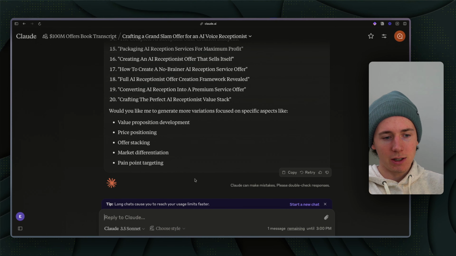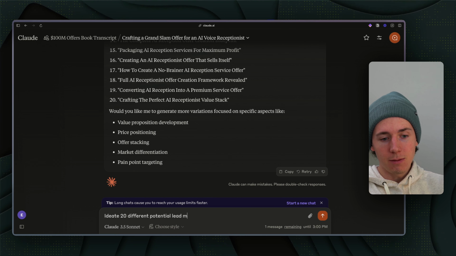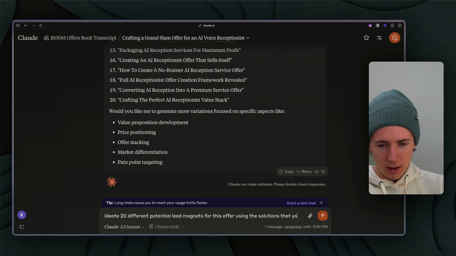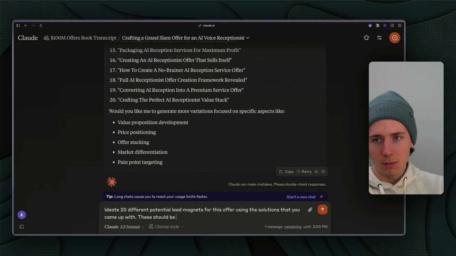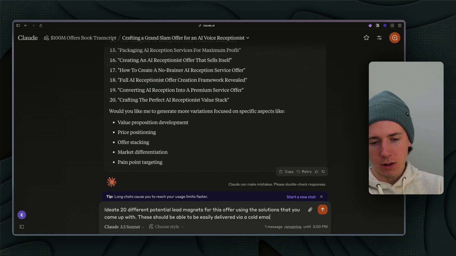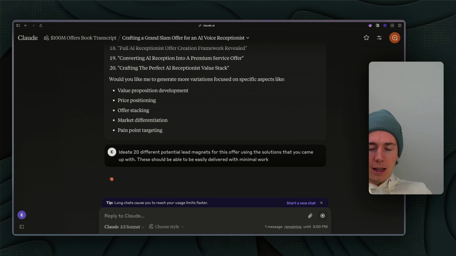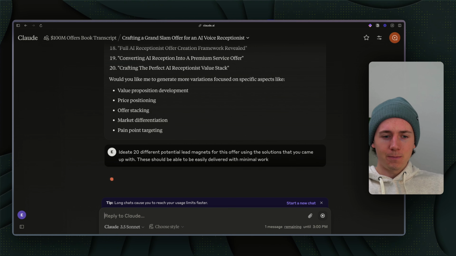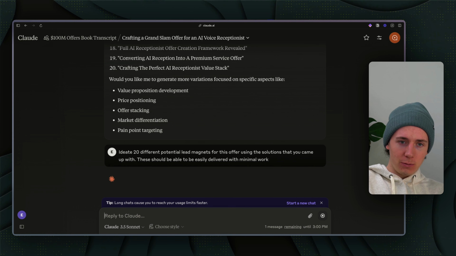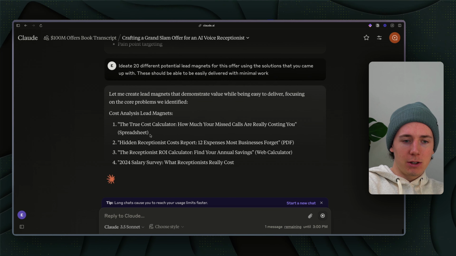What I'm going to do is ideate 20 different potential lead magnets for this offer using the solutions that came up with. These should be able to be easily delivered via a cold email, easily delivered with minimal work. And so what I think is that potentially what we could say is if they're interested, we could ask them to call it, which could be interesting, like, hey, call this number and see how it works. There's a couple different ways, but we could say, how much does it cost you?